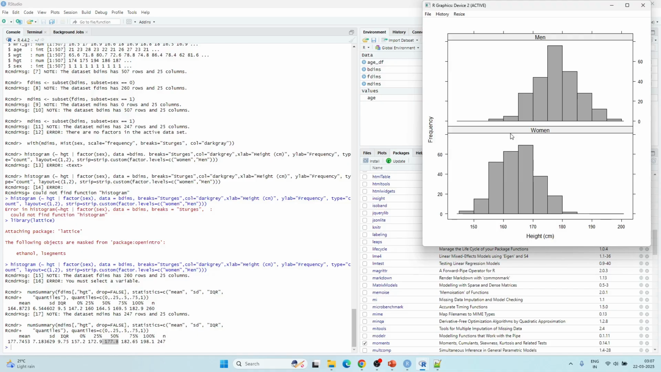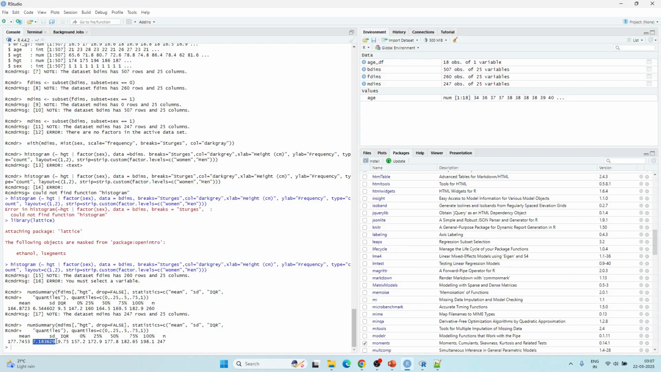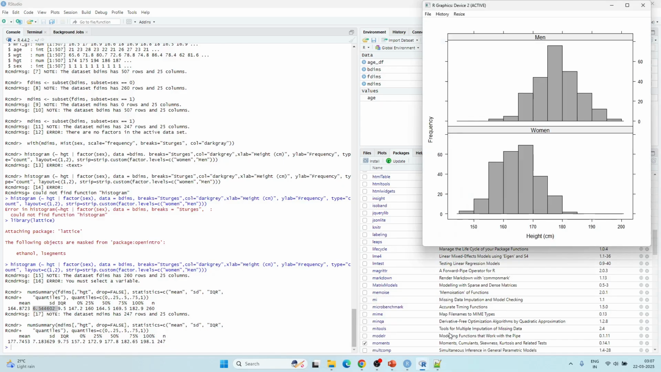Male sides are slightly more spread out, a wider range, higher standard deviation. So check this standard deviation also. For males, the standard deviation is 7.18, and for females, it is 6.54, which again shows that the male sides are more distributed than the women. And their histograms are slightly more pronounced right skew with a few outliers.